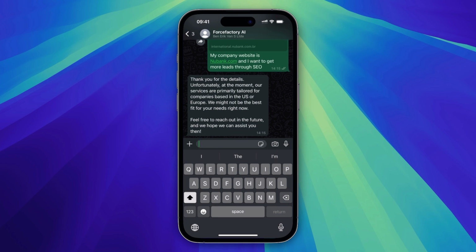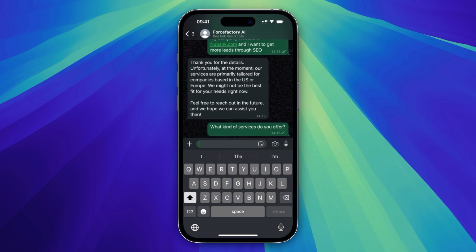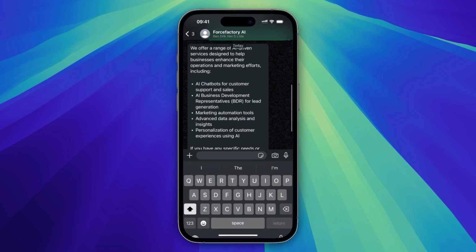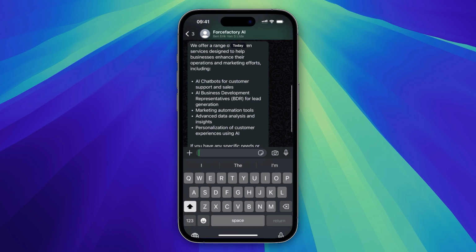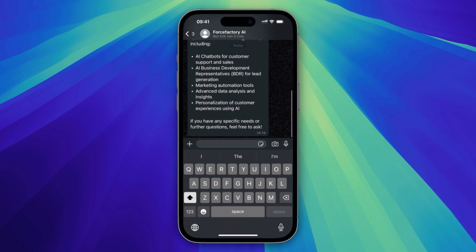Let's do one more test just to check if it uses the knowledge base correctly. So let's just say, what kind of services do you offer? We offer a range of AI-driven services designed to help. So you can see this comes from my knowledge base. So that works perfectly too.